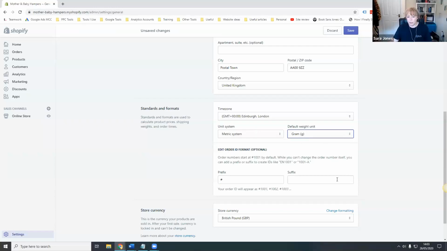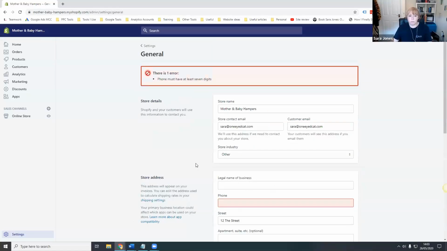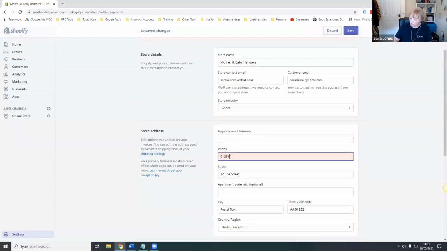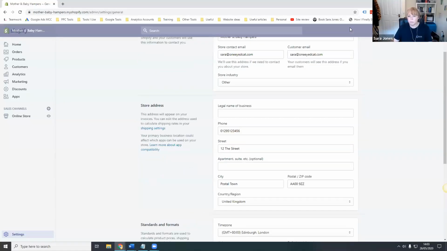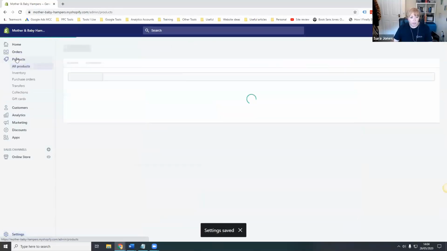You can add prefixes and suffixes to your order numbers here as well. Then you need to make sure that you've got the right currency. Once you've had your first order through your shop, you won't be able to change the currency, so make sure that is correct before you start. So we'll hit save. Okay, it won't let me not put a phone number in. There we go.